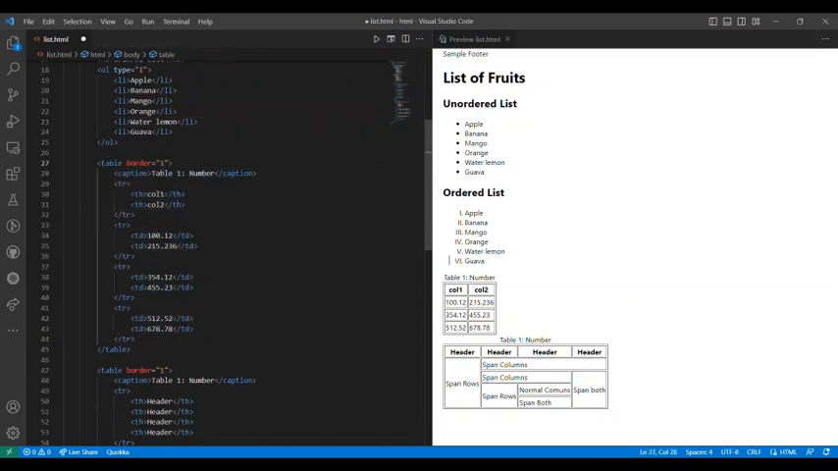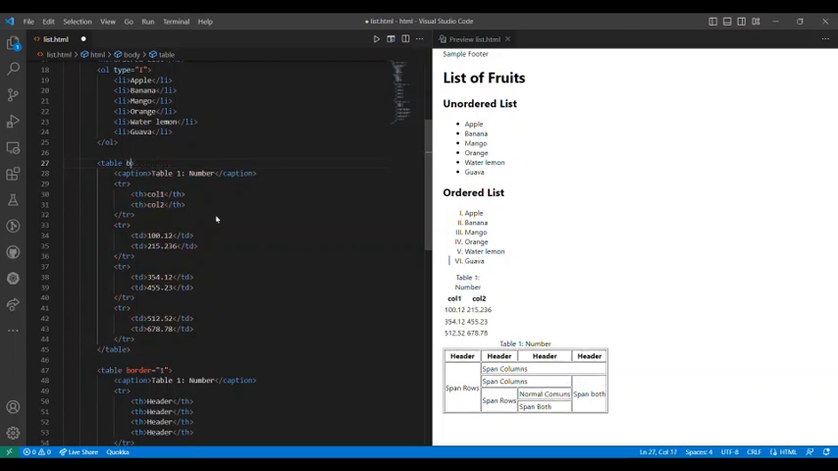So if I don't include this border attribute, what will happen? Let's see. So this data is coming like that. Okay, so data is there, but we cannot make a difference which row, which column. So that's why border is important.